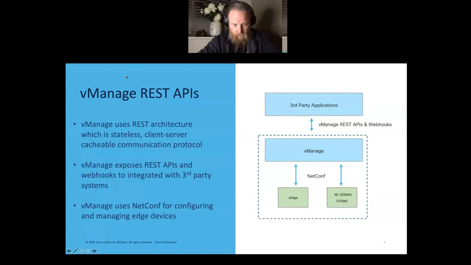Sorry, go ahead. So I got one. Nope, go ahead. Is NETCONF used between vManage and vEdge on SD-WAN? Are all those components comprised of NETCONF? Do you mean the vManage, vSmart, vBond, or do you mean the edge devices?